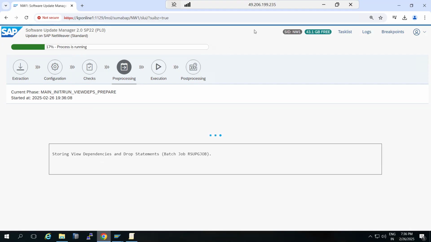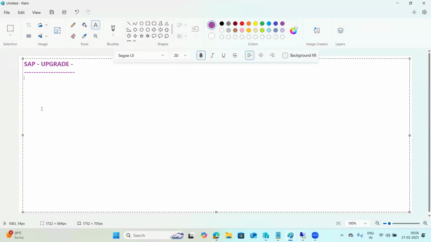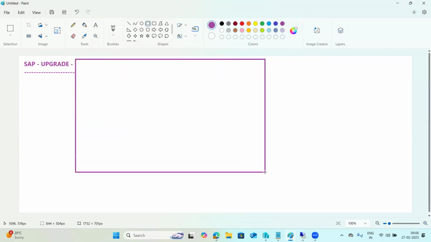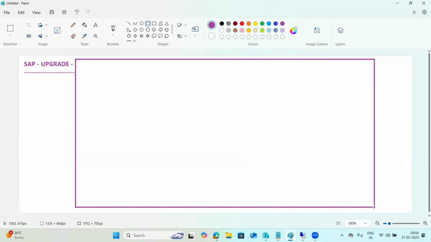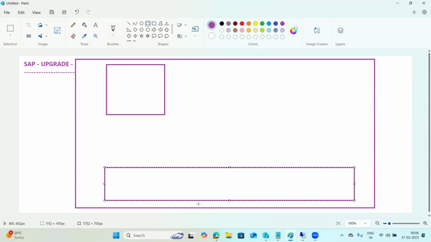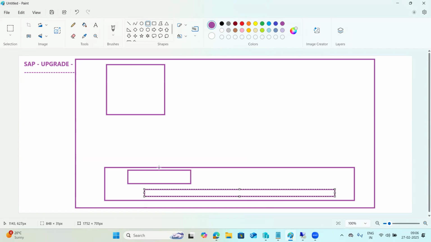Now what exactly is happening here? Let me give a summary of the entire SUM upgrade. This is your host, a Windows operating system. Here you have the NW1 system. This is the database. At the database level you have the source repository, and these are the database application tables.